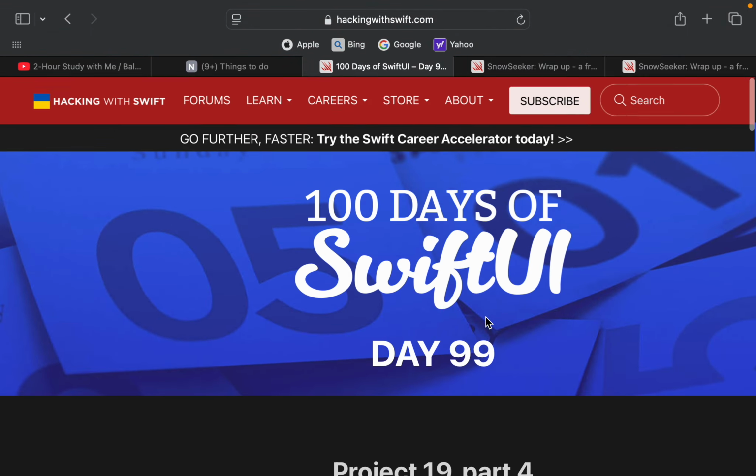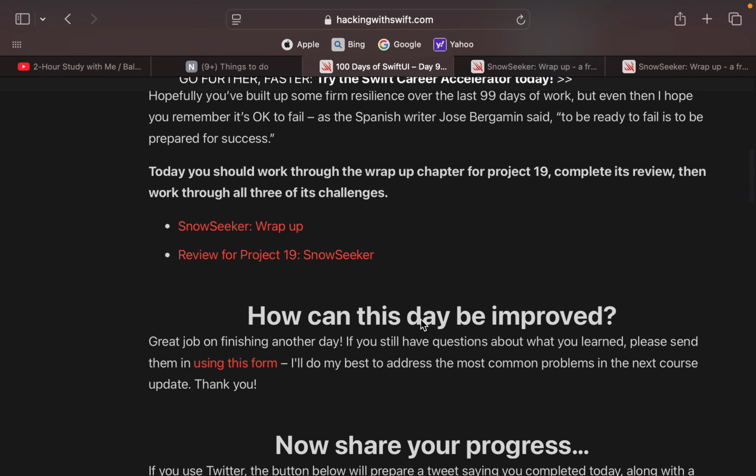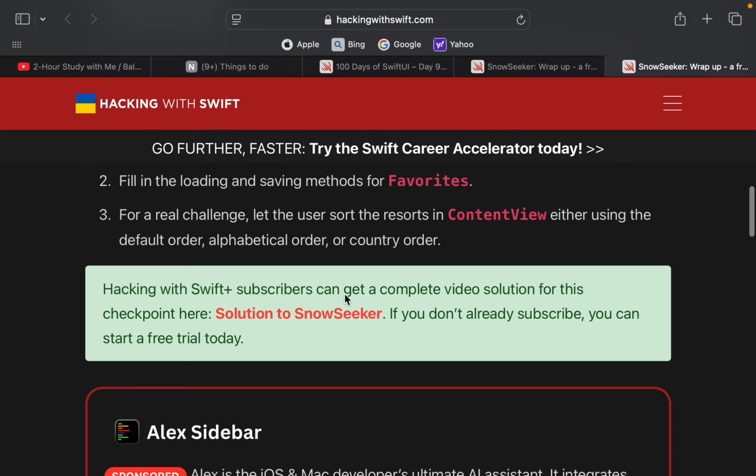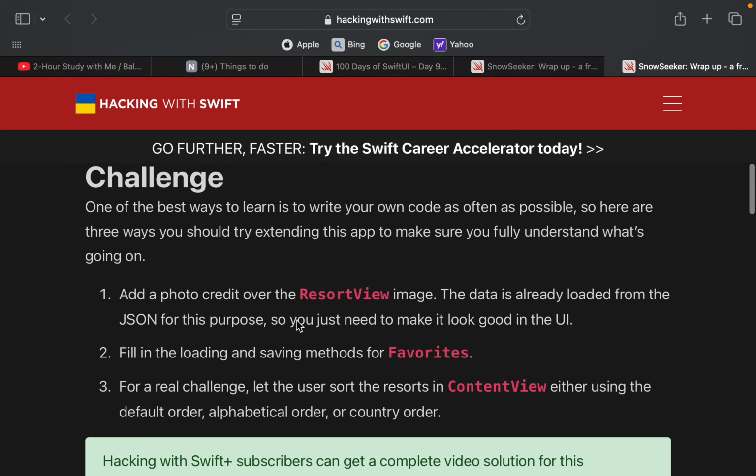For day 99 we had two sessions. The first one was wrap up one. Inside wrap up one, for this app Snow Seeker, we had three challenges. The first one was to add a photo credit over the resort view.